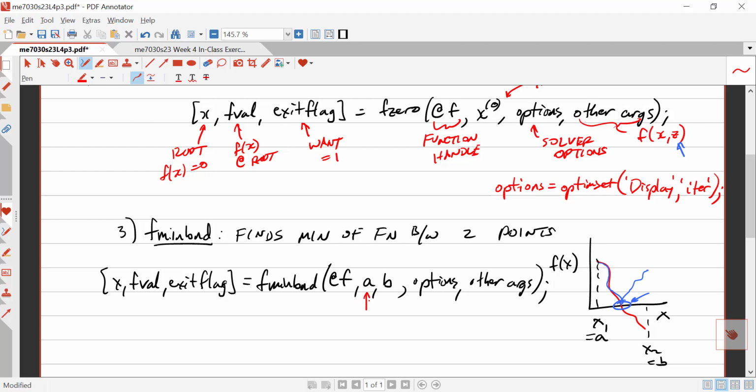So again, a is your minimum x, so we'll say x1, b is your maximum guess, x2. We know options, we know other args, we know the function handle f, and everything else is the same in terms of that. You have the root here, the value at the root is here, and then you have the same exit flag where you want it to be equal to +1. And again, this is a minimization function. So we'll implement that here in just a minute.